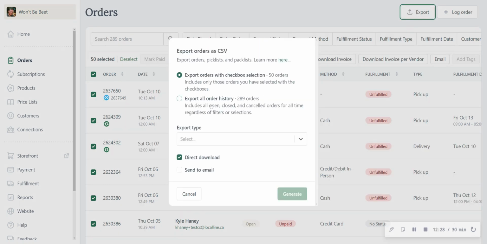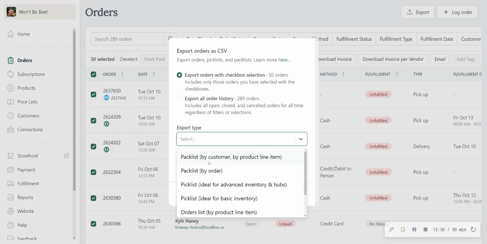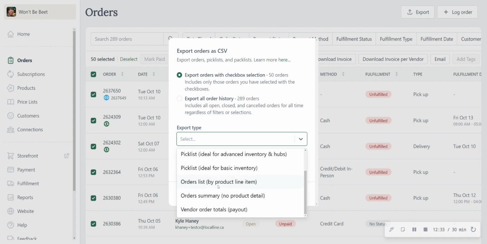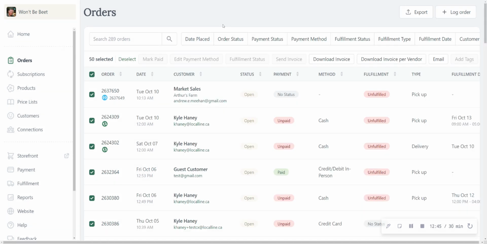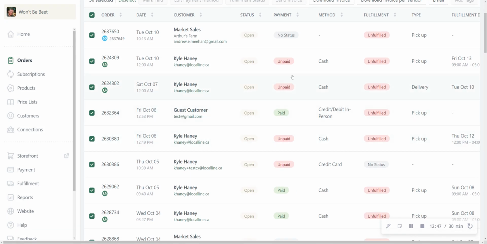And then directly from within Localline, you can run pack lists, pick lists, order lists, order summaries, and even those vendor payout reports for the margin report. All of this is dynamic, so you can create filters, you can search orders, and you can dynamically create as many exports as you need to do your picking, do your packing.